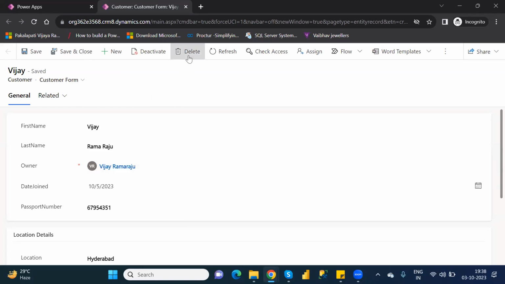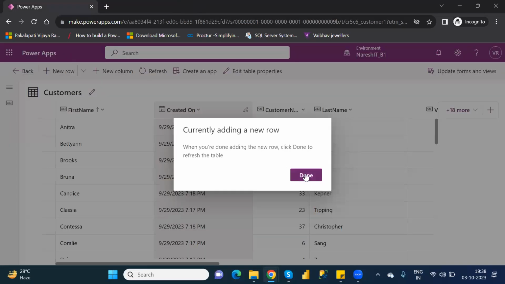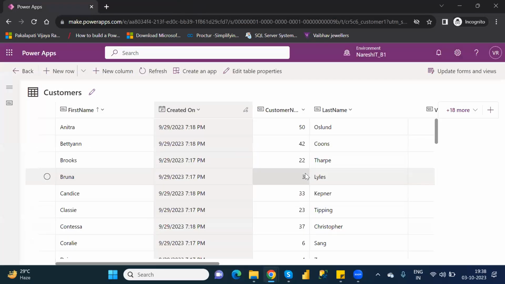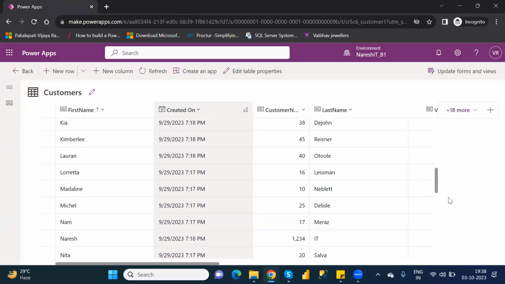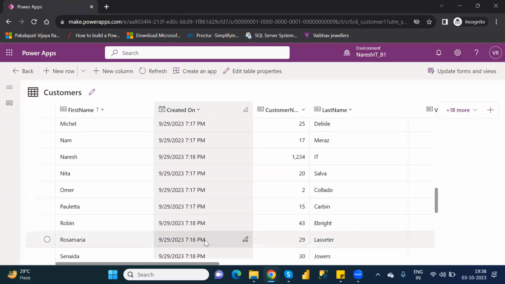Like this, if you want to delete a record, you can delete it. If you want to take a new record in the new form, click on this one, whichever is required. Then see here whether this record is there or not. Okay, save and close. Once you click on save and close, see here whether that particular record is available or not. Check it.